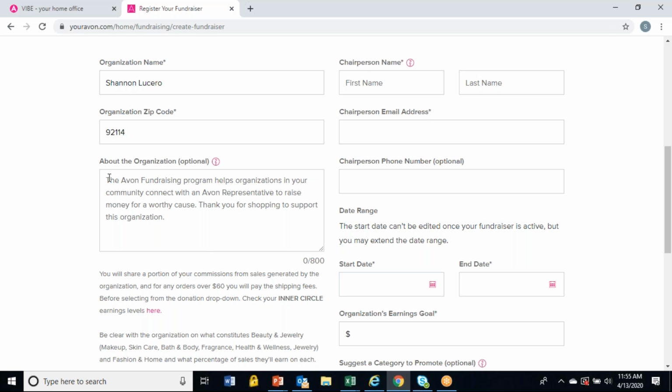And then you have the ability to put in a few words in regards to the organization. I wrote in organization, so let me type in a few things. Please click on the fundraising button to place your orders.